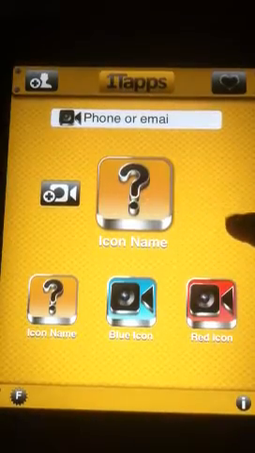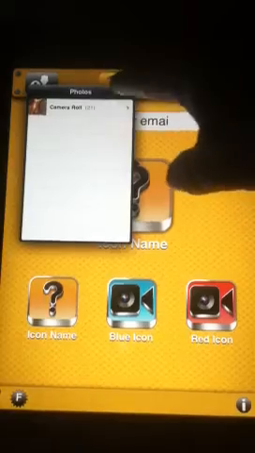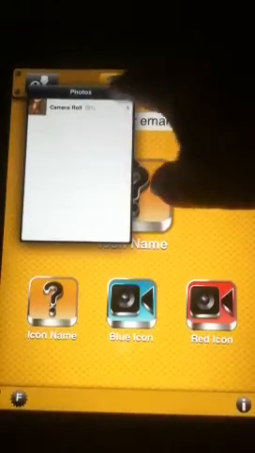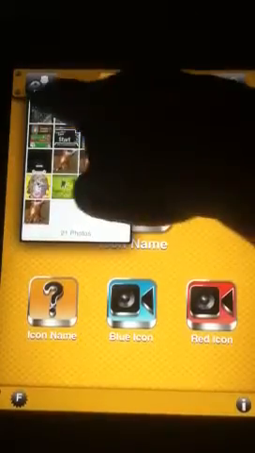How about icons? If we want, let's see, we want to create an icon. There's the icon name, and then we can look through our pictures on our camera roll and choose different things or whatever. But for now, I don't have a lot of really interesting things up there.